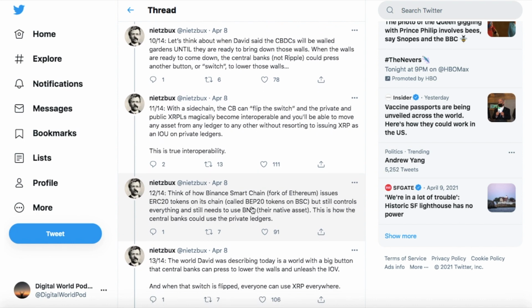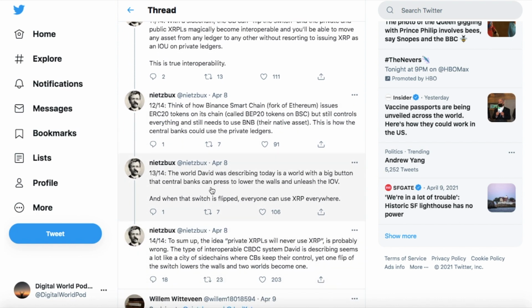Think of how Binance Smart Chain issues ERC20 tokens on its chain, but still controls everything and still needs to use BNB, their native asset. This is how the central banks could use the private ledgers. Now, the world David was describing today is a world with a big button that central banks can press to lower the walls and unleash the internet of value. And when that switch is flipped, everyone can use XRP everywhere.